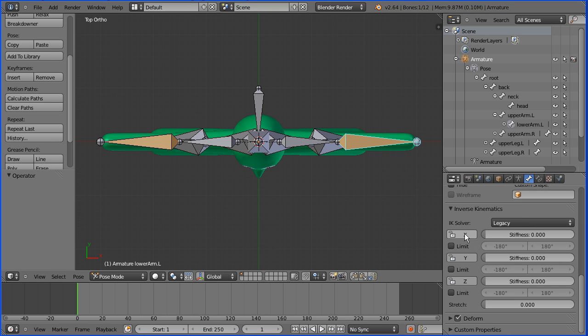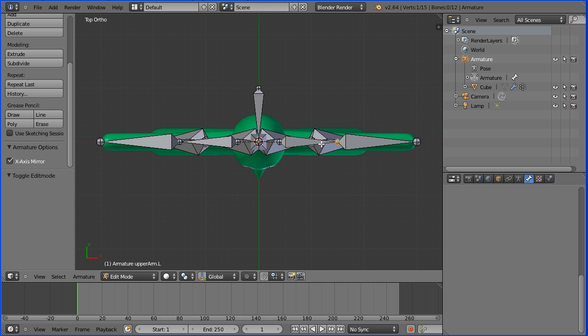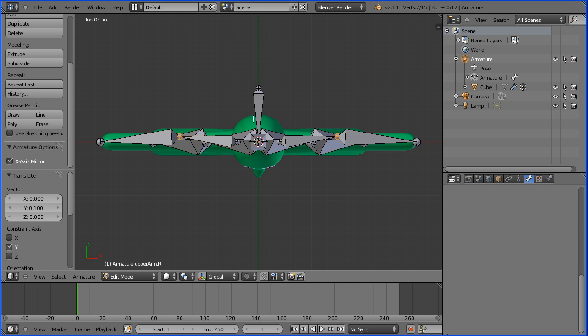Repeat for the other side, lock X, lock Y, limit Z, this time it's the +180 we set to 0. Go into edit mode, select the elbow joint, hold down shift, select the other elbow joint, press G to grab, Y for the Y direction, 0.1 and enter, and that puts a slight bend in the elbows.